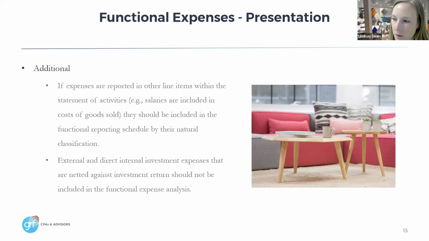Alternatively, the external and direct internal investment expenses that are netted against investment return on the statement of activities in accordance with the standard, those should not be included in the functional expense analysis.